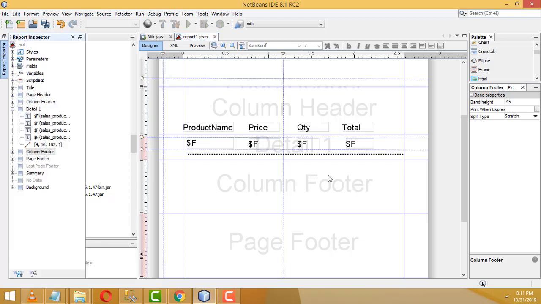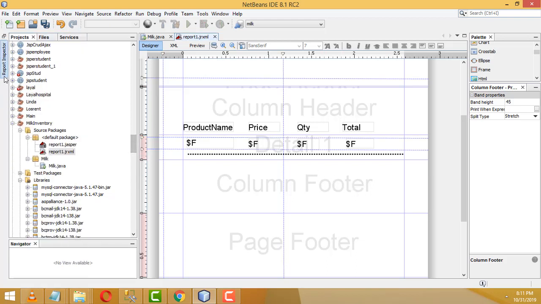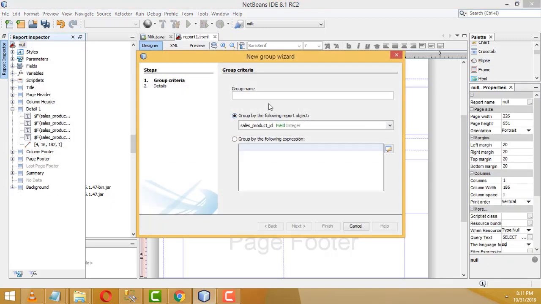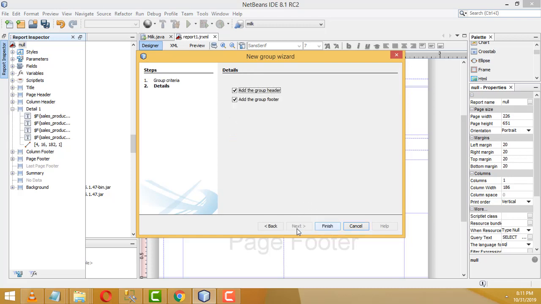I need another thing for subtotal, all things you are getting here. So you have to right click. You have to create another group. Right click, add group. Here for the group name you have to write subtotal, sub. Any name you can put here. This one should be group following expression. Next, this one footer.